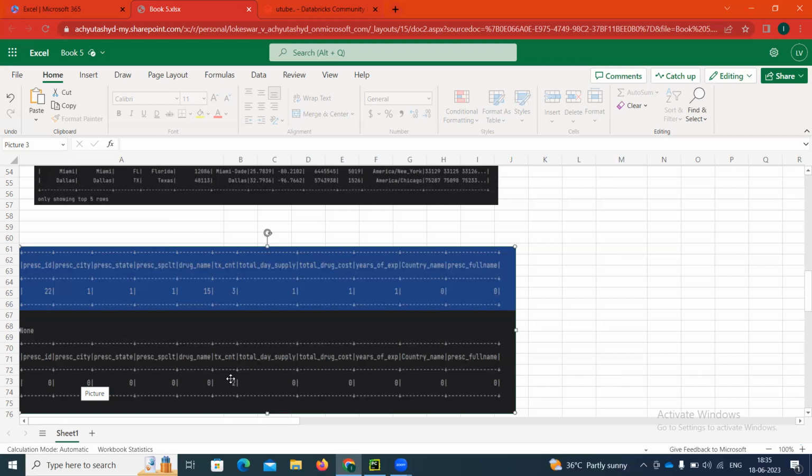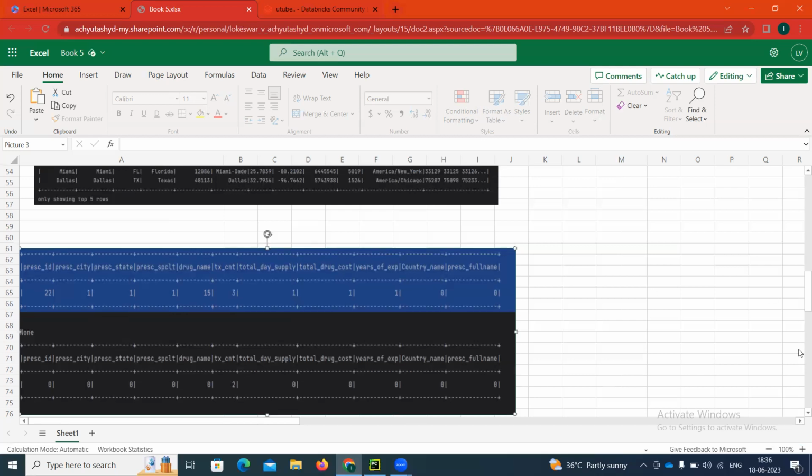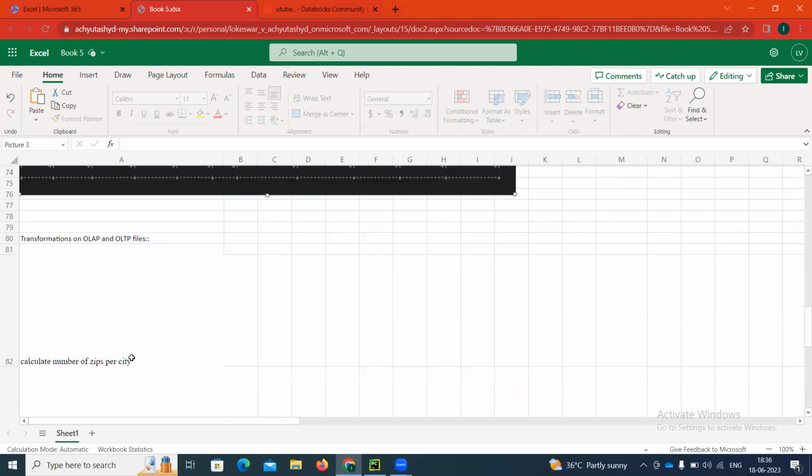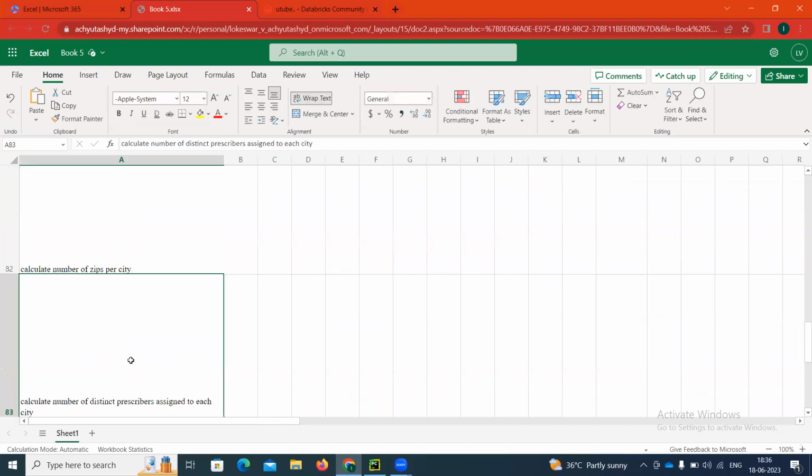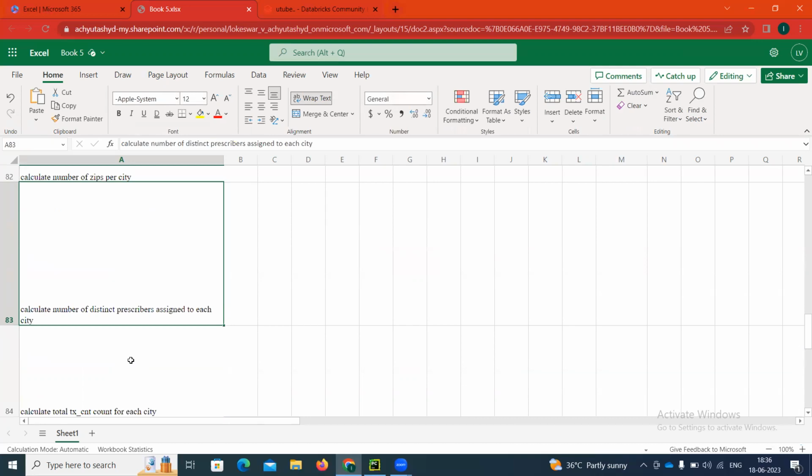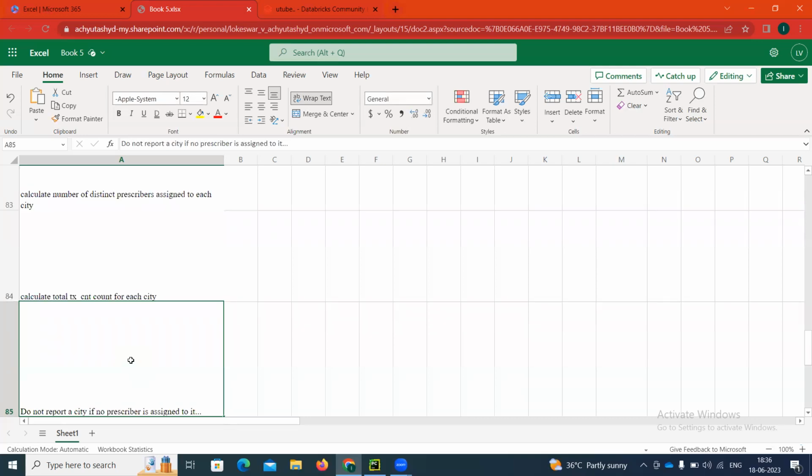We are going to work on a couple of use cases on the city data frame and the prescribed data frame. Those use cases are: calculate the number of zips per city, calculate the number of distinct prescribers assigned to each city, and calculate the total txc count for each city. These two transformations can be done in a single line, so we are going to combine those. And the last one is: do not report a city if no prescriber is assigned to it.